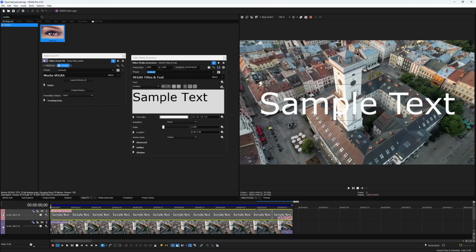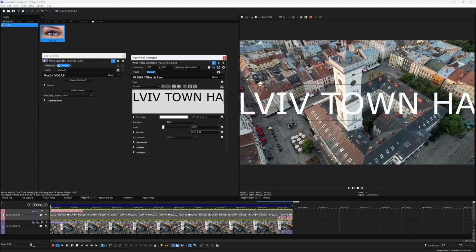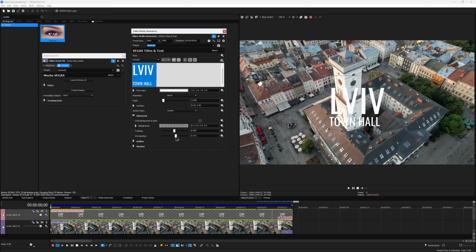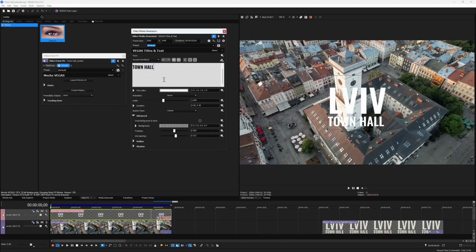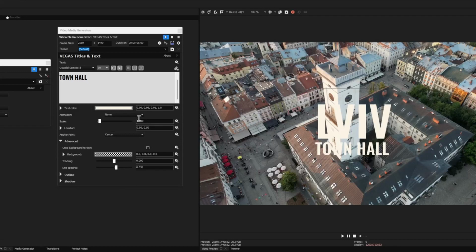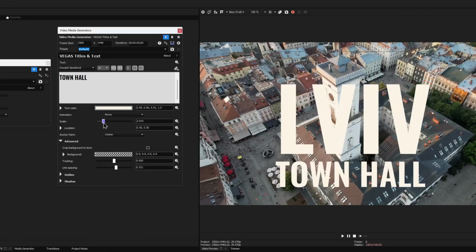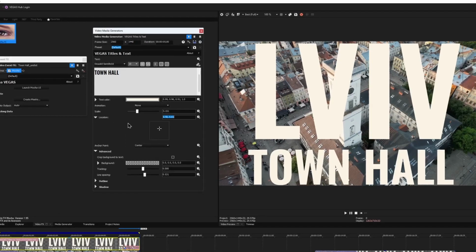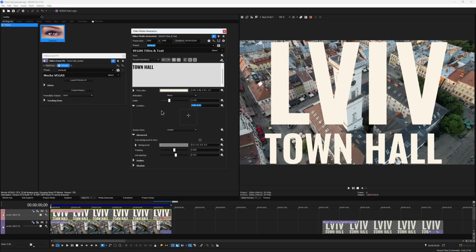This building is a city hall located in Lviv, so that's what I put in my title. I would change the font and the font size to make it look how I want it to be. And as for the color, I would actually pick it right from my clip. Now I need to adjust the scale to make my text fill almost the entire frame. And perfect. Let's take a look at our reference again.